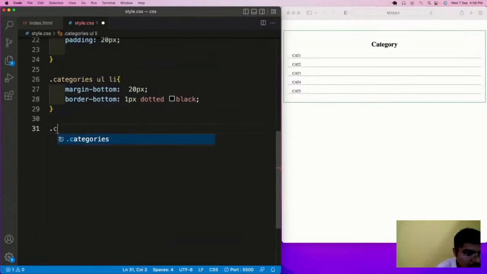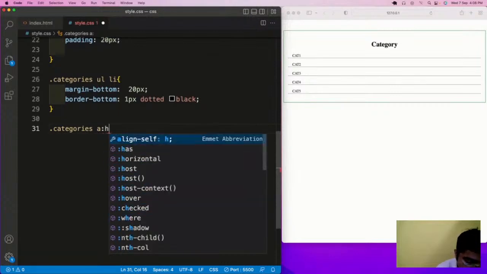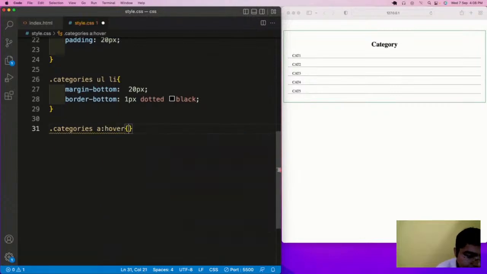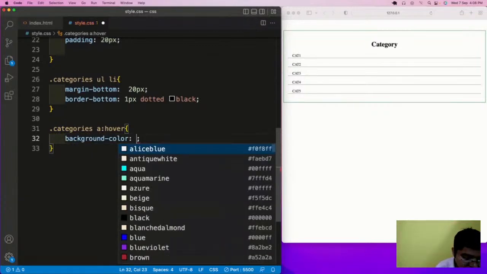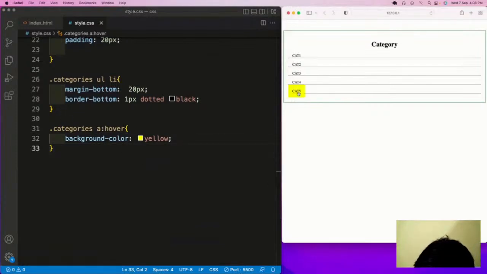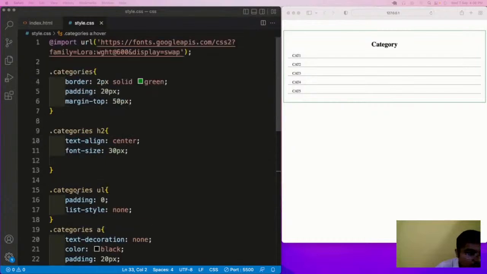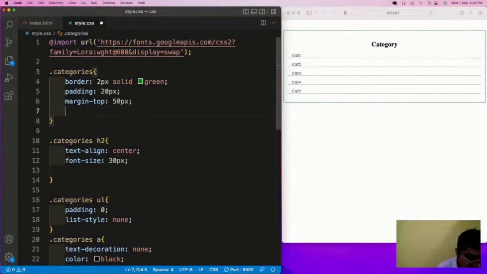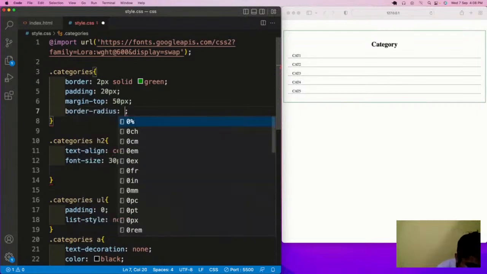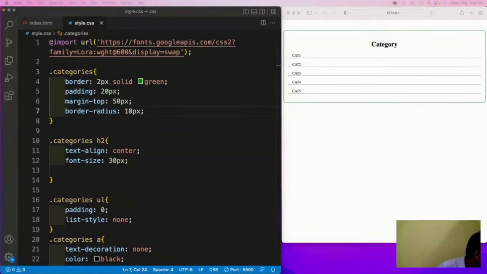Let us add the hover property also. Dot categories hover. This is a pseudo class property. We will apply a background color that will change to yellow as soon as the mouse hovers on it. So it looks nice. One more thing we can add here: we can change the border radius to 10px. So now it looks more attractive.